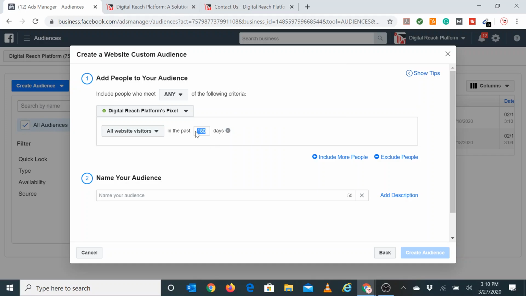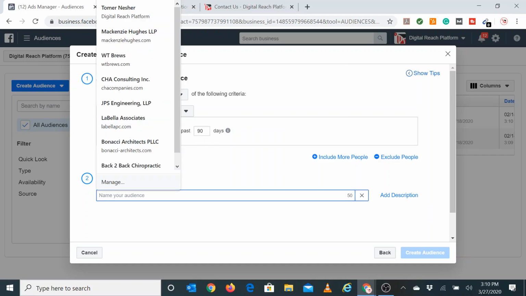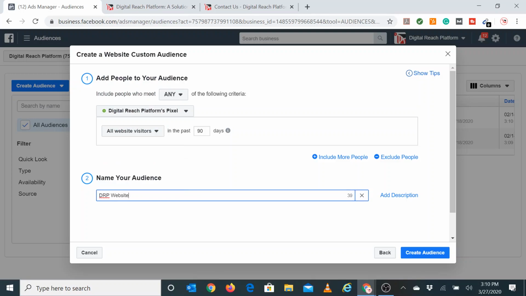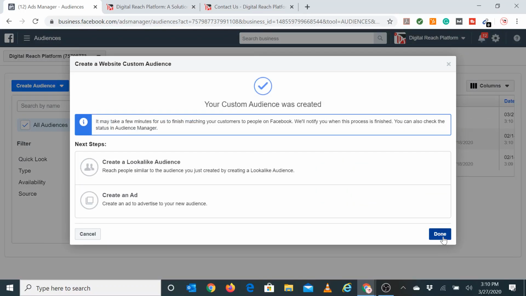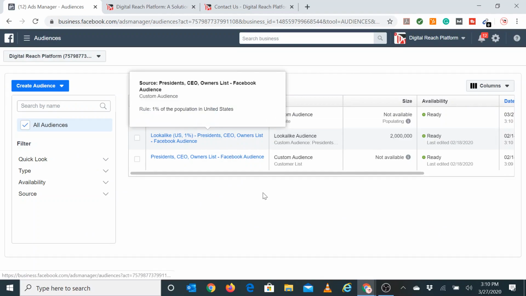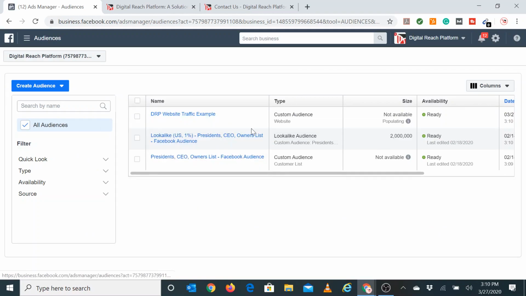But you know what? Let's remove that actually. Let's do 90 days. And I'm going to call this DRP website traffic example. So from there, all you do is click Create Audience. Perfect. Click Done. And you can see right here, Facebook DRP website traffic example is right here. Custom audience. And Facebook is trying to populate the size of my audience. So right now I don't know what it is, but it is ready to use right now for ads.